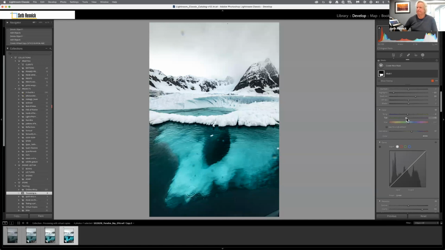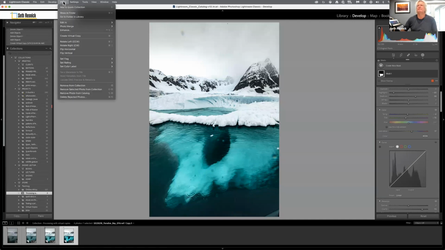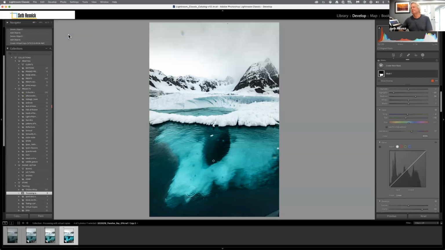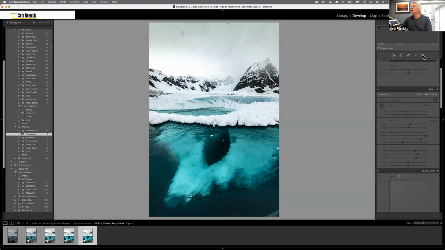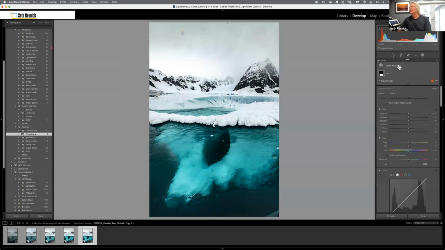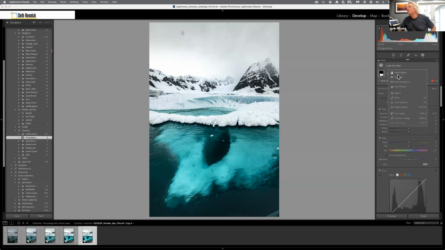I'm going to make a new virtual copy. Make a new virtual copy. Sky. So make a new mask. Create new mask. Actually, let's name this mask first so we know what it is. We're going to call that mask Underwater. Underwater ice. And we're going to add a new mask. We're going to select the sky.